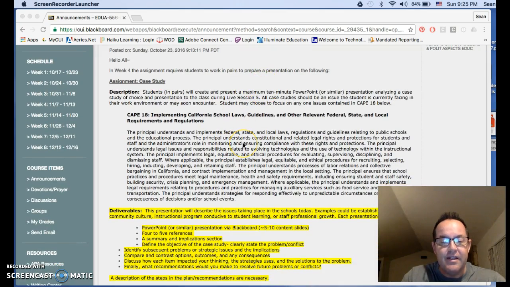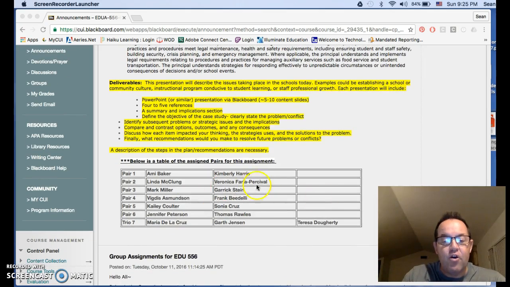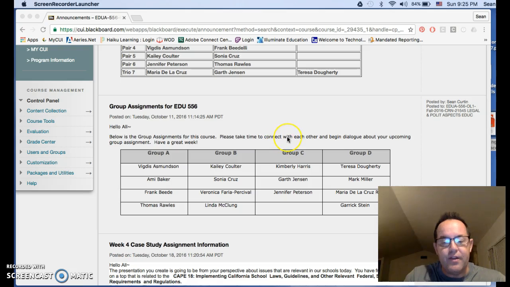This is the assignment, the case study. And then remember, I gave you some examples. Here are the pairs, but we do have one trio because we have 15 in the course. So make sure that you reach out to each other by email and/or connect. You can use whatever form you want to connect with, whether it be Google or Google Hangouts, whatever it might be, okay? Here are the group assignments.